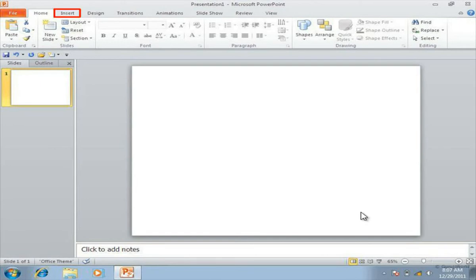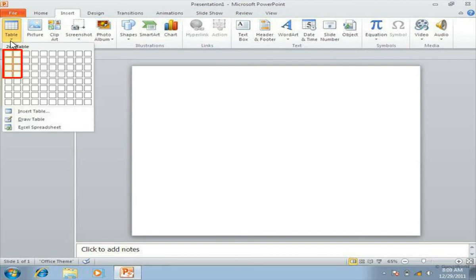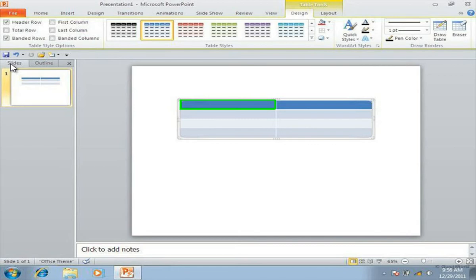Let's insert a table. Click the blinking Insert tab. Click the blinking table icon to insert the table in the presentation. Let's insert a table having 4 rows and 2 columns. Click the blinking box. Notice a 4x2 table is inserted in your slide. As soon as a table is inserted, Table Tools tab is enabled and you can see various table styles.